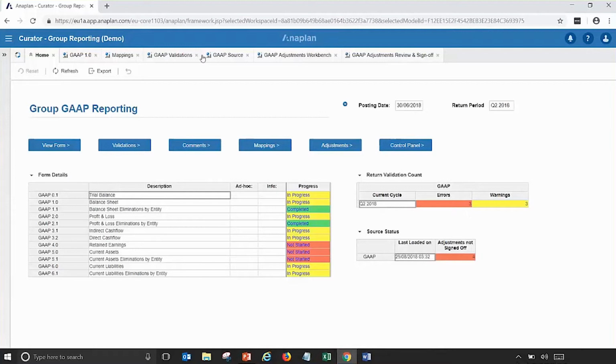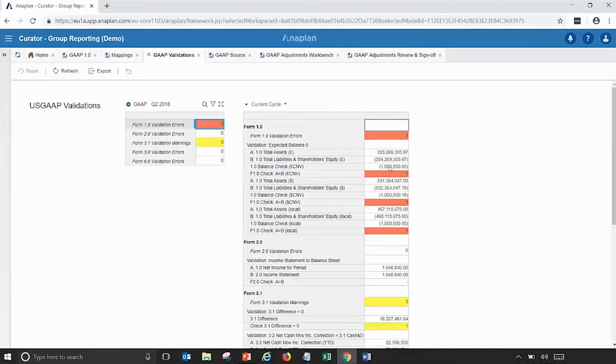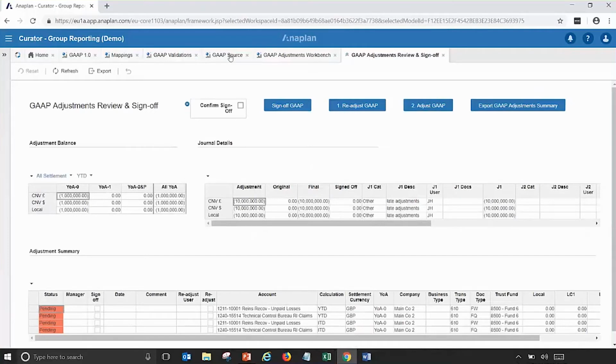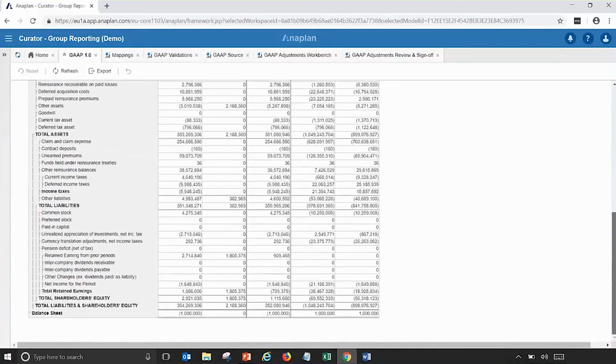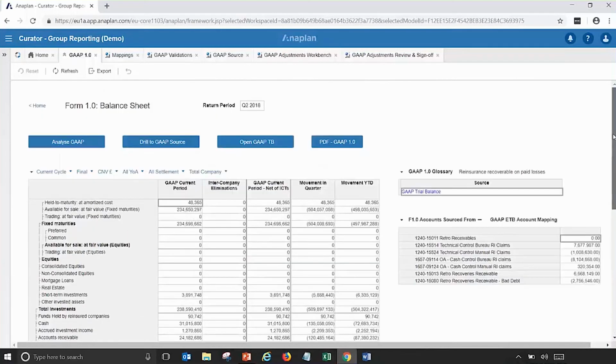So now if I go and look at my validations, what I can see is it's telling me that at the moment assets don't equal liabilities. I've got a mismatch that I need to clear. How do I clear those? Oh, of course, the other place I would see a problem would be on my balance sheet, because it would no longer balance.